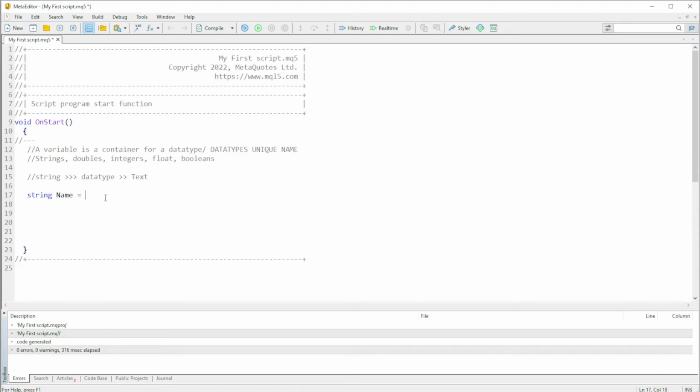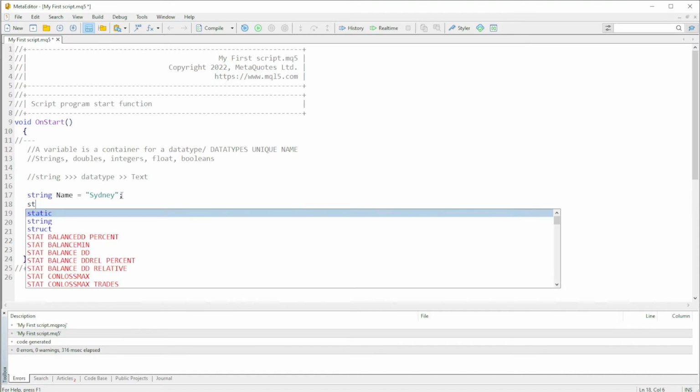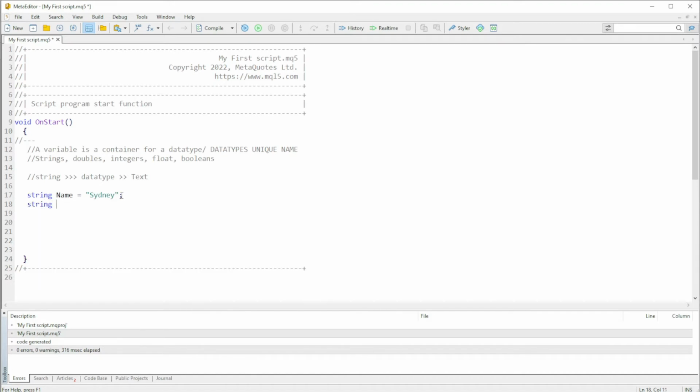Name equals to. Since it is a string, we have to use quotation marks, and then I'm going to say my name is Sydney. Let us not forget our semicolon. Then let me also name another string, surname, equals to another double quotation mark, and my surname is Chukwu. And then we can print this out.